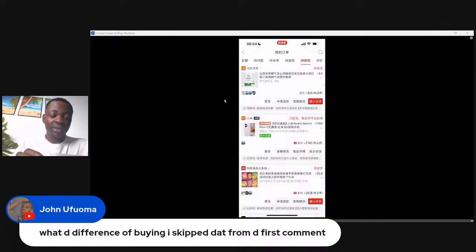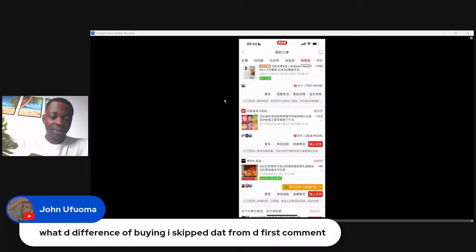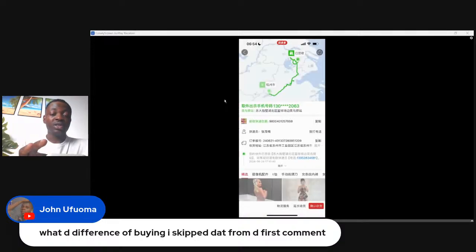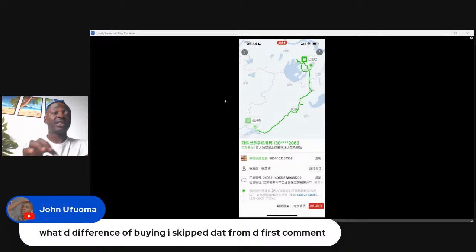If the item is still on the way, let me see if I have something on the way. No, I don't have anything on the way, but you can use that to track whether the item is already on its way. After you have bought the item, you also need a tracking number.